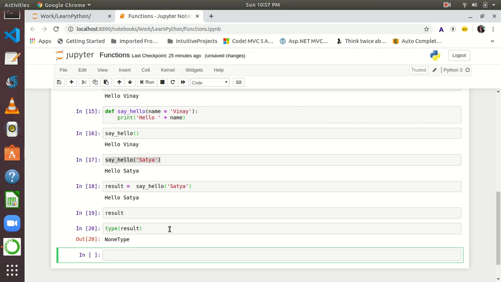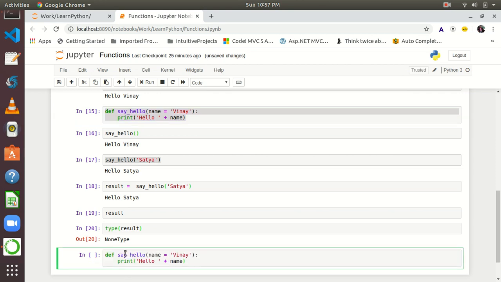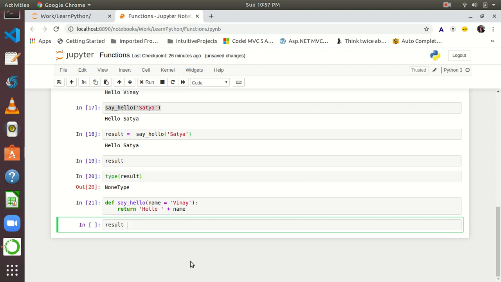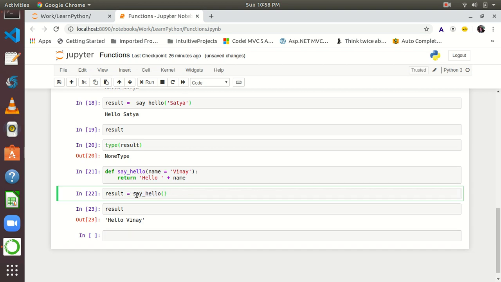For return, let's say I'm again using this method. This time instead of print I am using return. Okay, now quickly assign this output to result. I'm not passing any parameter because we already have a default parameter assigned. Now check result. Because we are returning now, we can assign the function's return value to a different variable, and we can use it in our program. That's what the return concept is.